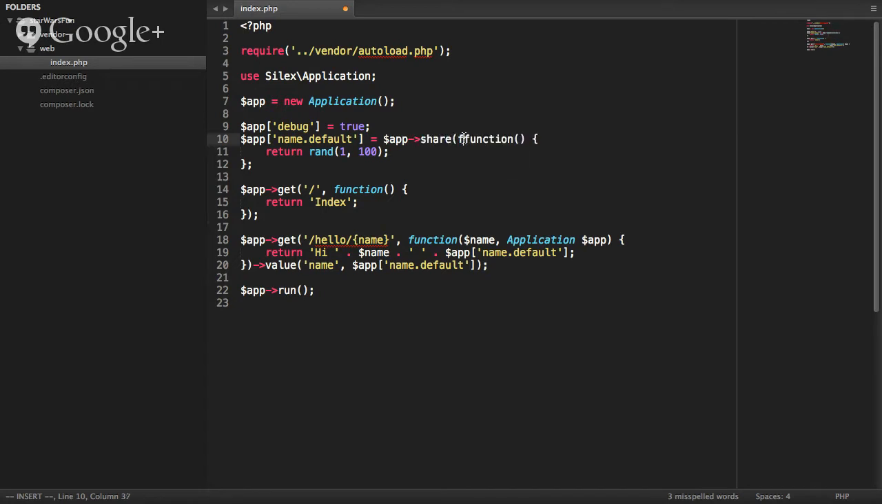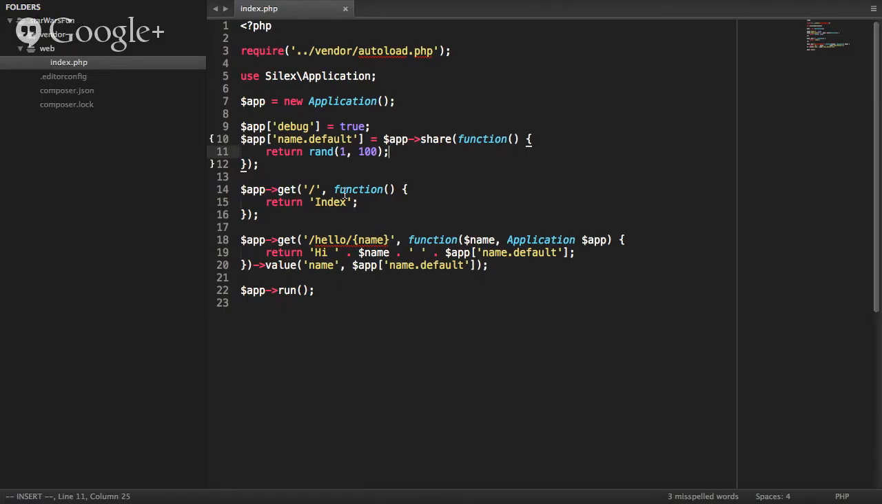So if you want it to just happen once, you wrap it in an app share. Now that that's an app share, it's only getting called once, and the response from that method is now stored inside of that Pimple container. So I'm going to get the same numbers twice. No matter how many times I call that, it's always going to be 84. So when you wrap it in an app share, the function runs once, and then the value is stored in here, and it will be used every time.